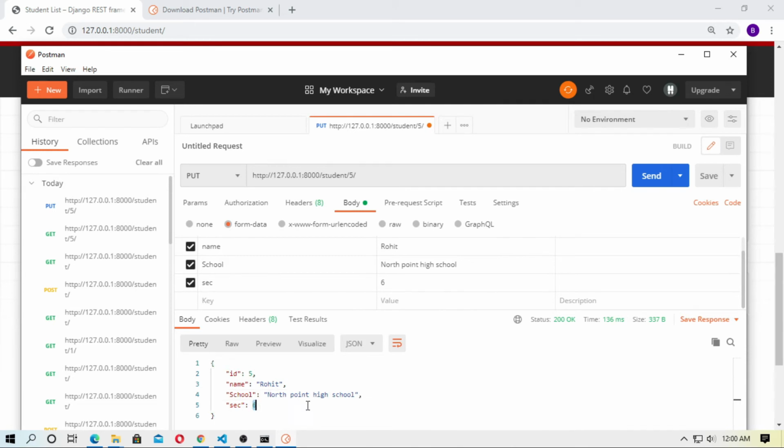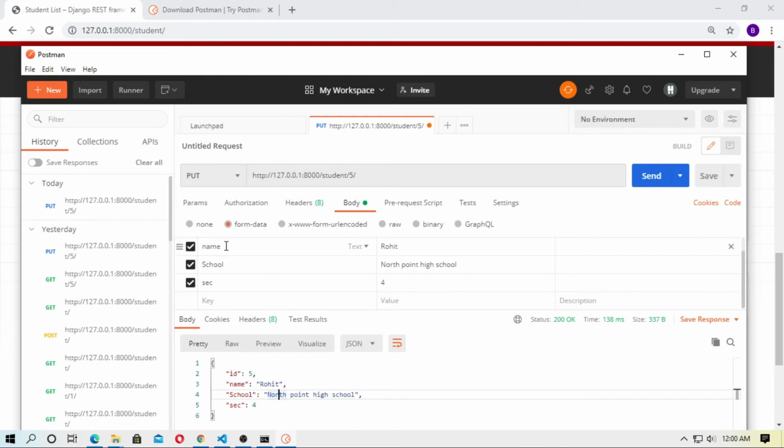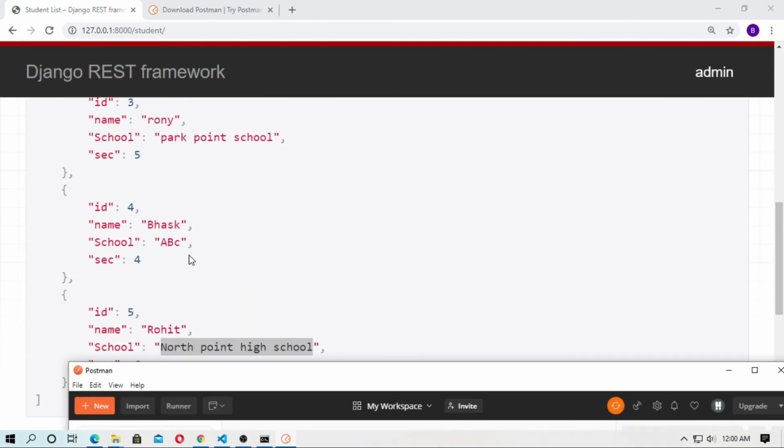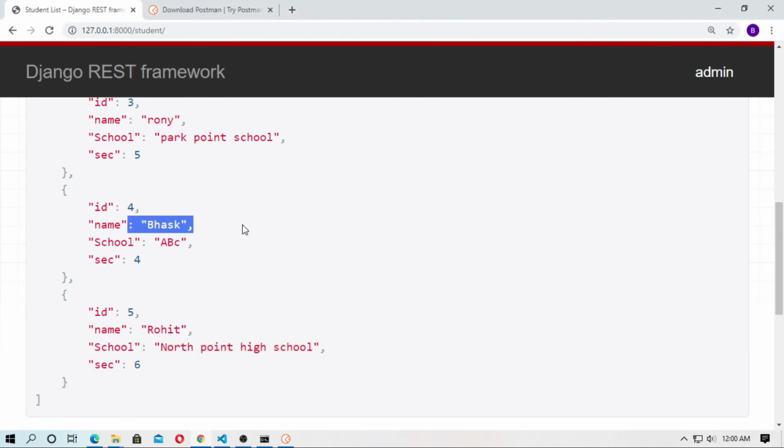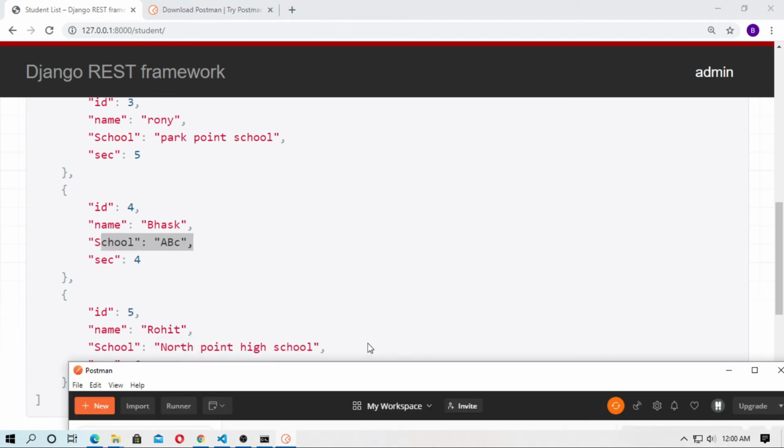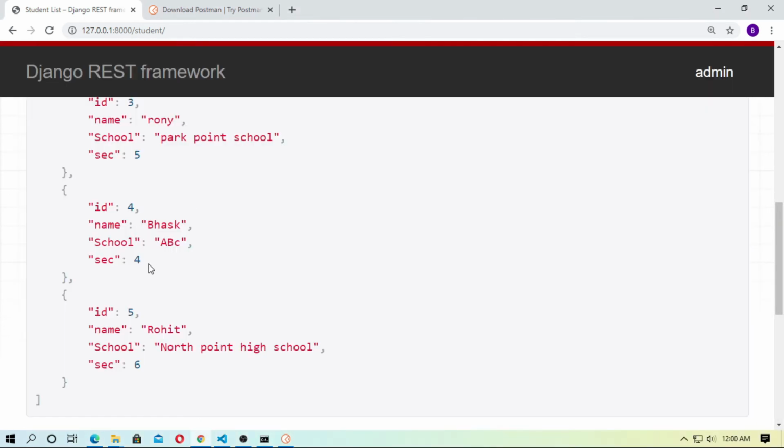Now I want to change section 6 to 4. So just change section 6 to 4. Name Rohit, school North Point High School and section 4. Now I will change the data with ID 4. At first just see: ID is 4, name is Bhask, school name is ABC, section is 4. So I just change it.